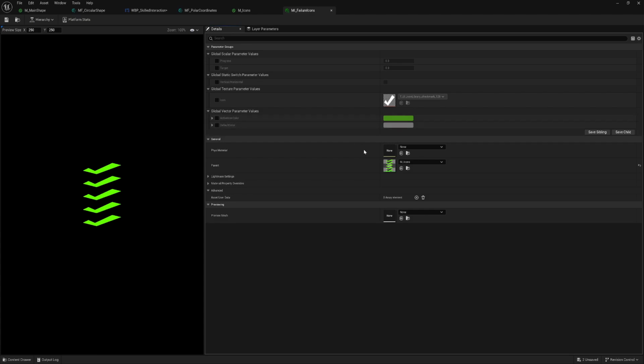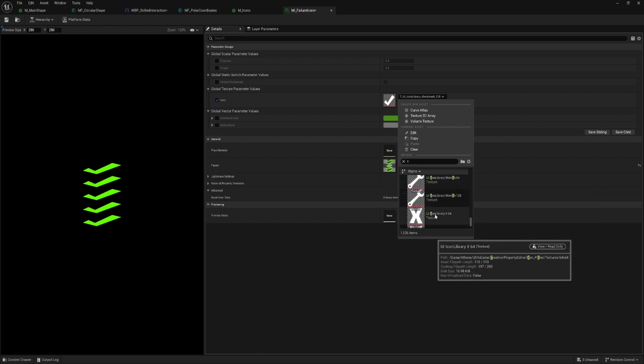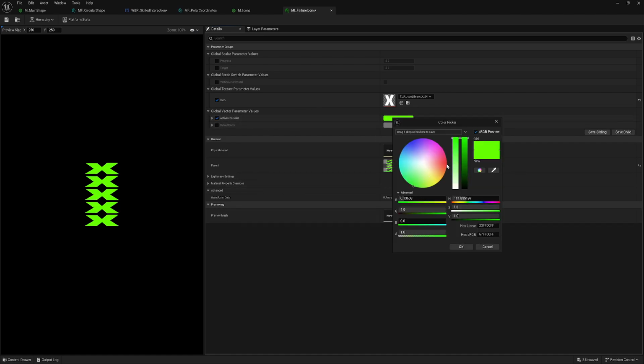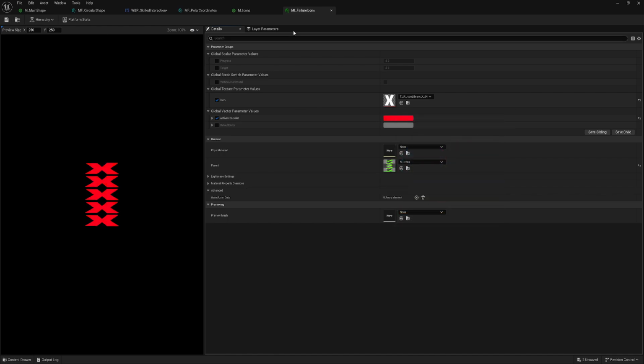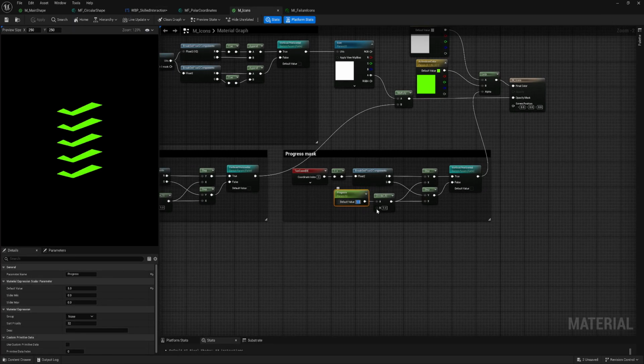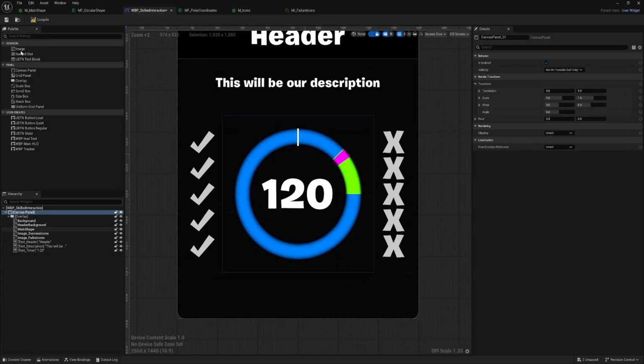Let's open failure. And in here we have this icon, and let's check for X, something, I don't know how it's called. Let's use this one. And for active color, let's use red. We have that, right? Cool. Now in material, let's set progress default 0. Now icons will look like this.